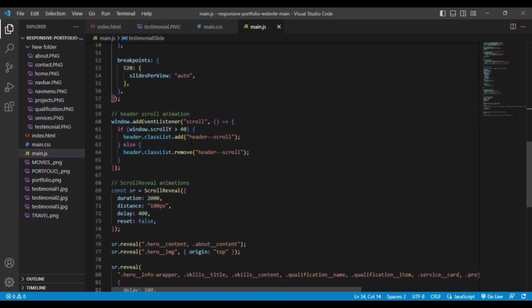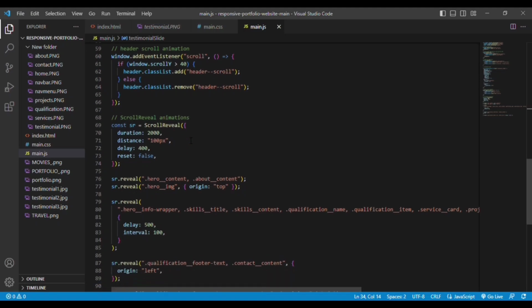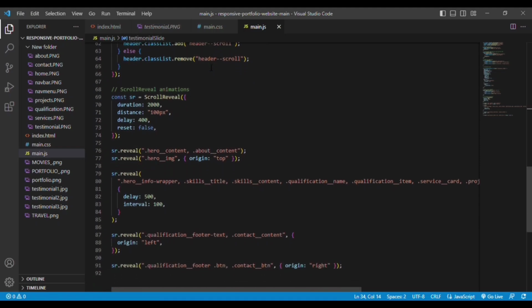Then we have the header scroll animation. This is for the header element. So whenever you scroll past a certain point, 40, then the header scroll class will be added. So the header will be visible at the top.